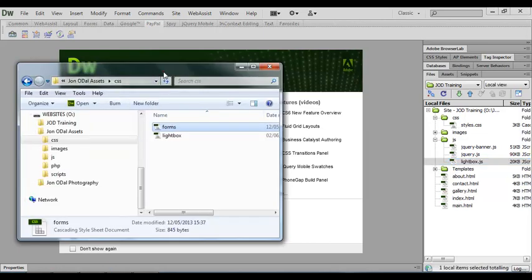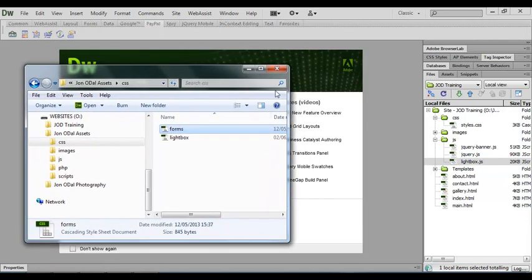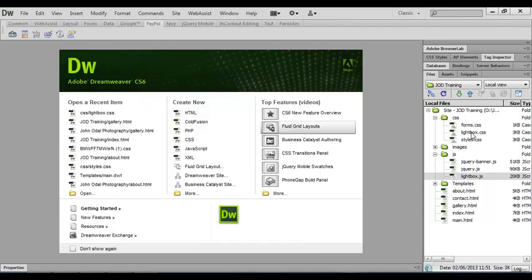I'm going to bring the Explorer window back up over the top of the Dreamweaver window, and that will allow me to just highlight both of these files, pick them up and drag them across to my CSS folder. And when my cursor's there, I'll release the button, and you'll see that those 2 CSS files have been included now in my website.